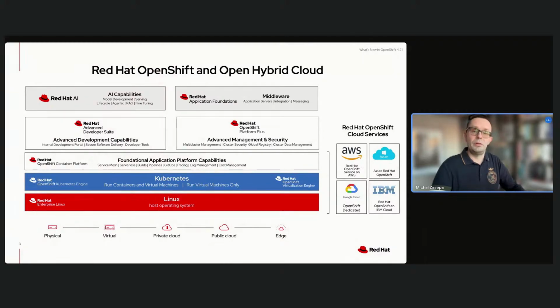For developers, we offer the Red Hat Advanced Developer Suite. This includes tools like Developer Hub, secure software delivery, and AI-assisted development workflows that make building, deploying, and managing apps much faster and safer. Then there is Red Hat Applications Foundation, our middleware and integration layer that helps connect systems, manage APIs, and modernize existing applications.